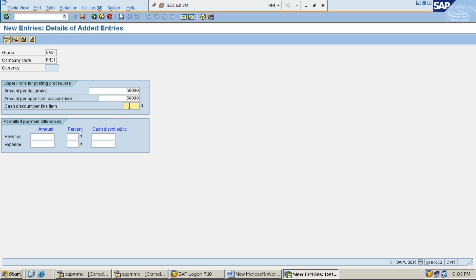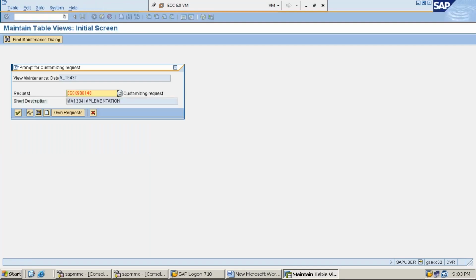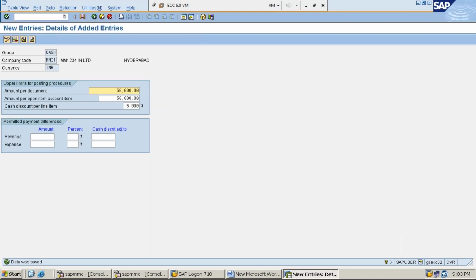Let us maintain discount also. Sometimes in case of business, there is a possibility of offering discounts. So just I'm giving 5%. He is empowered to offer up to 5%. Click on save. Press enter. Get the message data was saved.